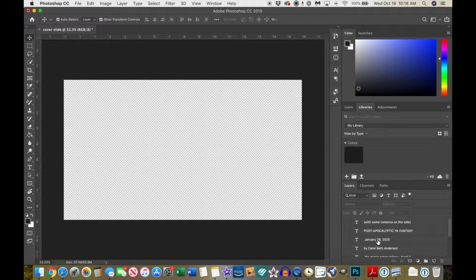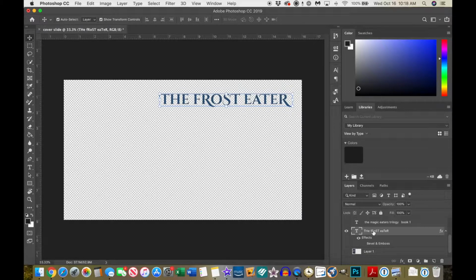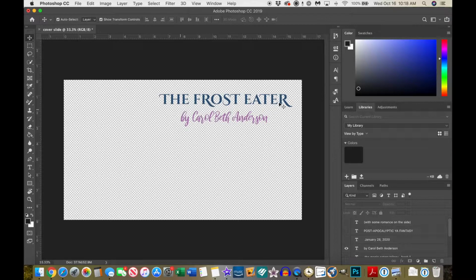So the first line of text, in my case, is The Frost Eater. And I actually decided to do 2 lines at once. I'm going to click to make this visible. The Frost Eater is now visible. We're just clicking that little eye next to the layer to make it visible or invisible. And then I also wanted it to say By Carol Beth Anderson. Whoops, did the wrong one. By Carol Beth Anderson. Okay, I wanted both of those lines to fly in at once in my video. So I've got only that with a transparent background.